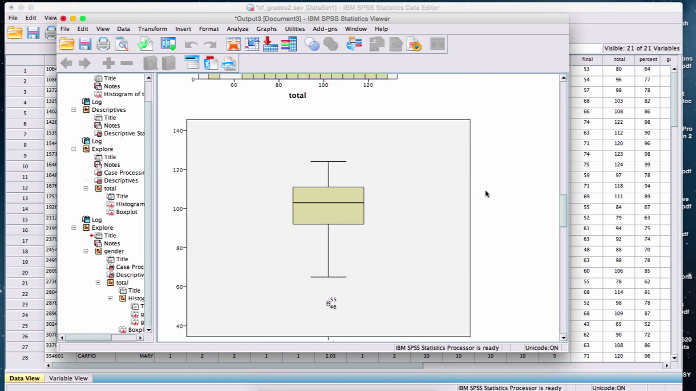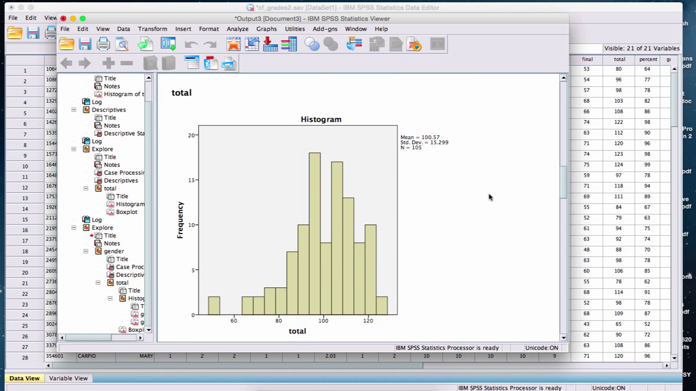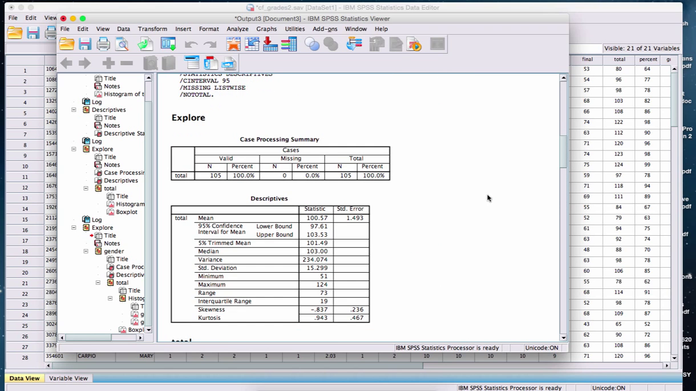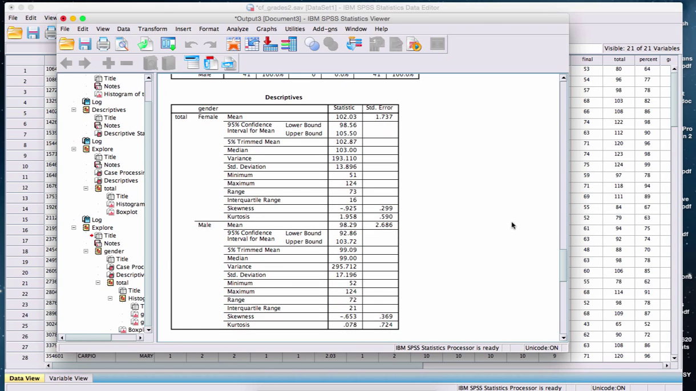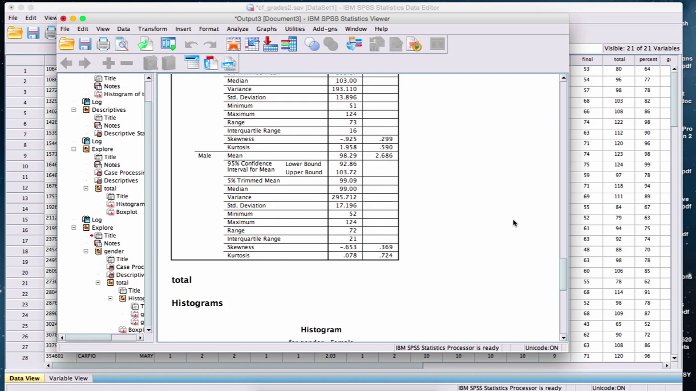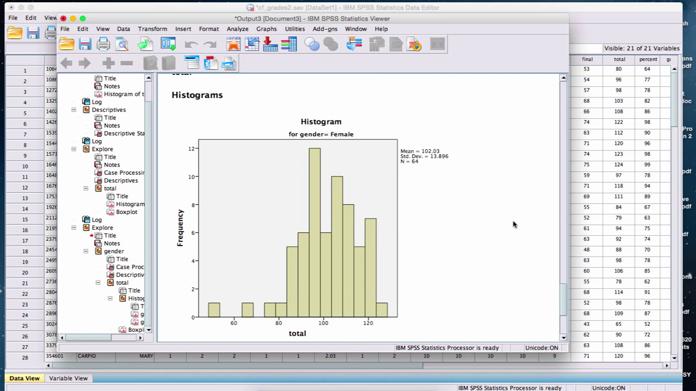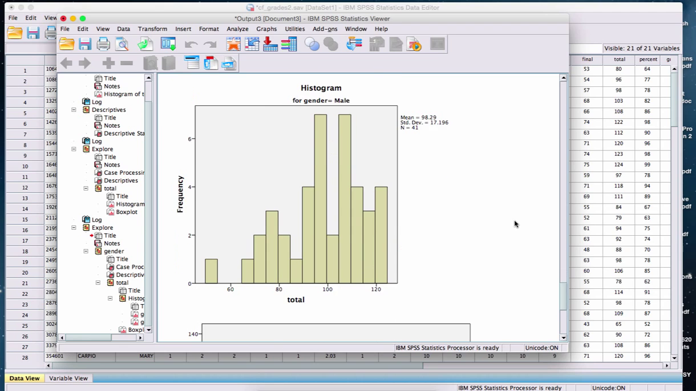So this first histogram and piece of information I provided is males and females lumped together as one large group. The second piece of the analysis is females and males separated. And then we have a histogram by female and a histogram by male. It's very similar to what you did when you used the legacy dialogues.